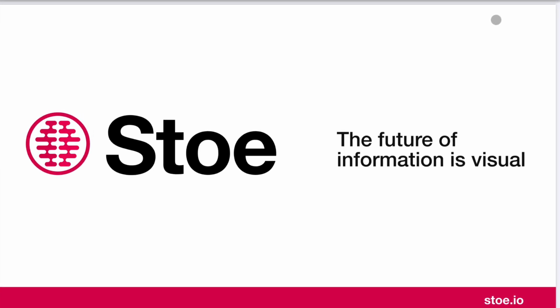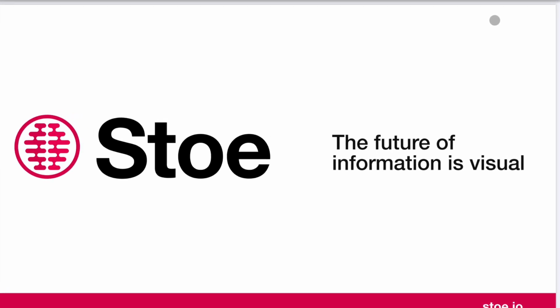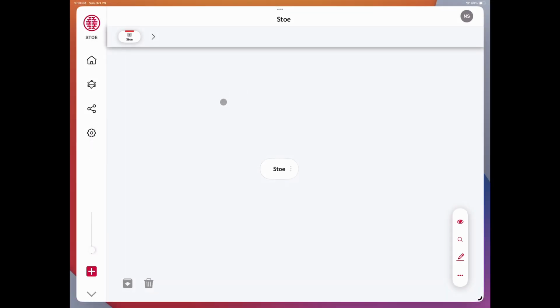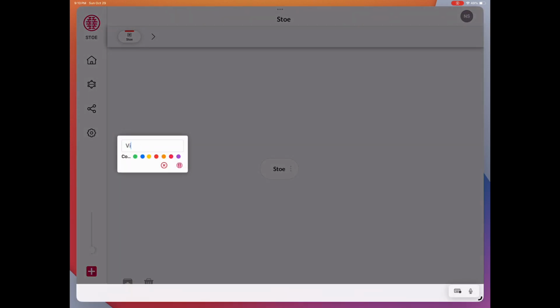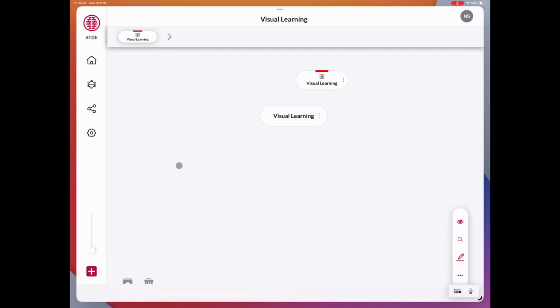Storing your information starts by creating a pod. A pod is any idea you have in mind. You create a pod inside Stowe space by clicking the plus button. In this case, we are looking at visual learning. Now you have a pod to send your information.